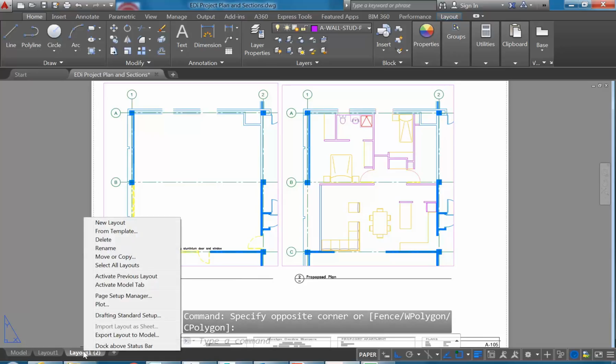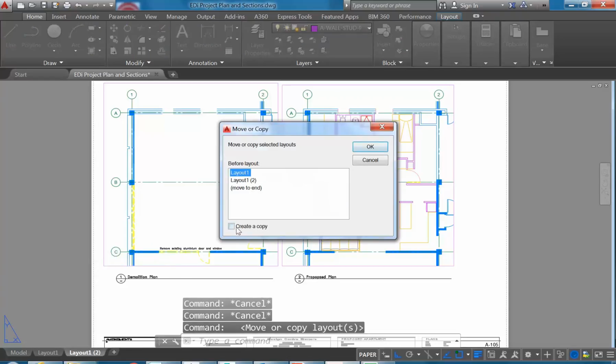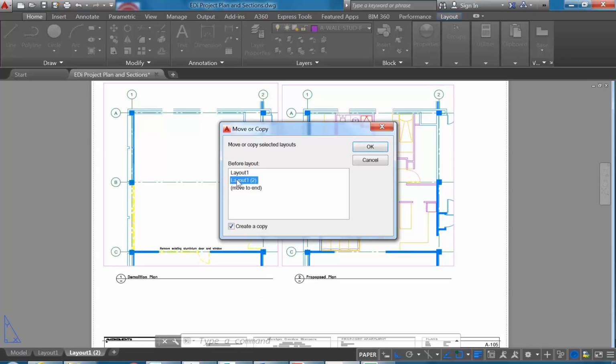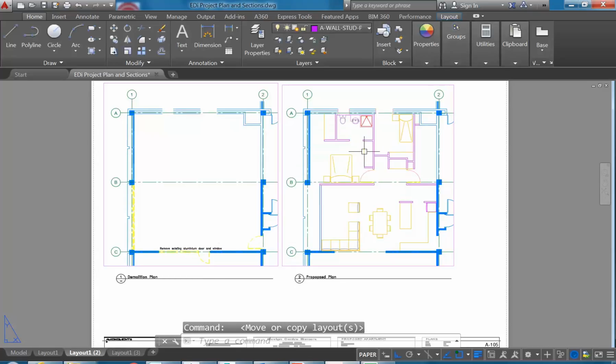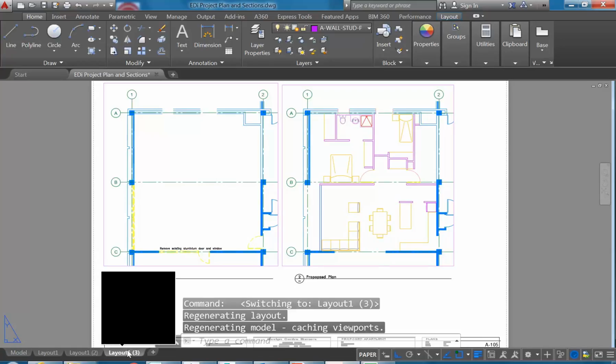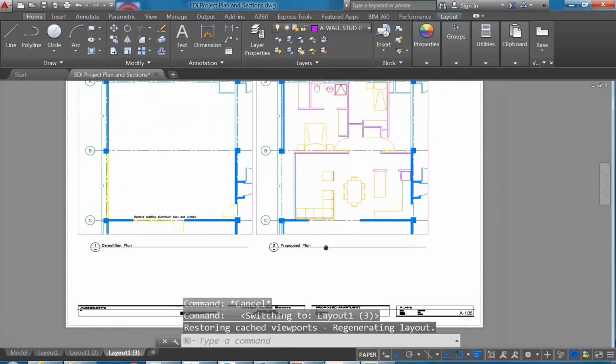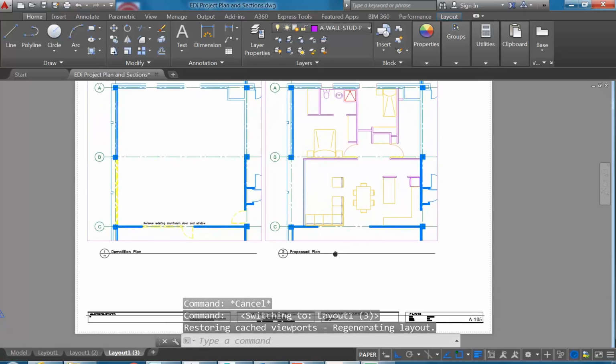By right-clicking on the Layout tab, you can go to Move or Copy, and then tick Create a Copy, and then choose where you want it to go. So it goes above whatever you choose here. If I choose Layout 1 with 2 there in brackets, it'll go in between those two layouts. If I choose Move to End, it'll go obviously at the end. So I've got an identical copy, which is really useful if you want to get the title block in the same place on your different pages.